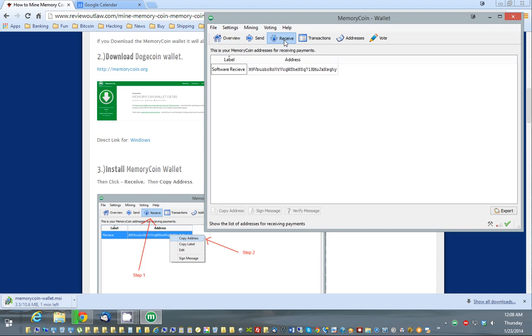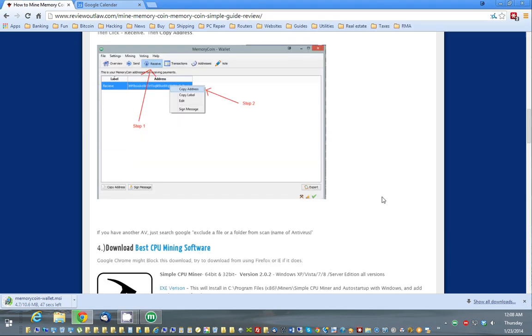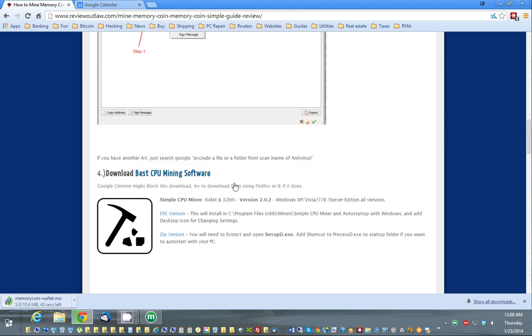So we're going to go to receive now, and this is the address we want to receive the coins into. So what we're going to do is copy this address, right click and copy. That's where we want to send the coins to.